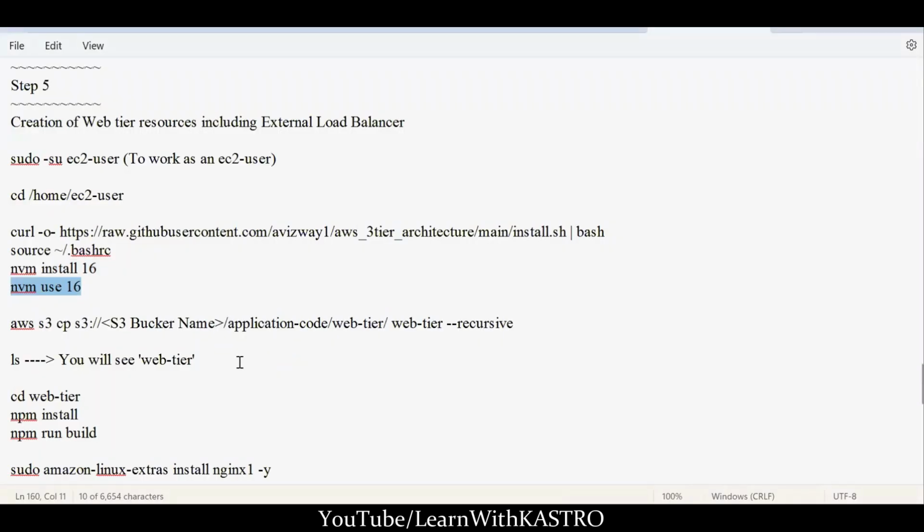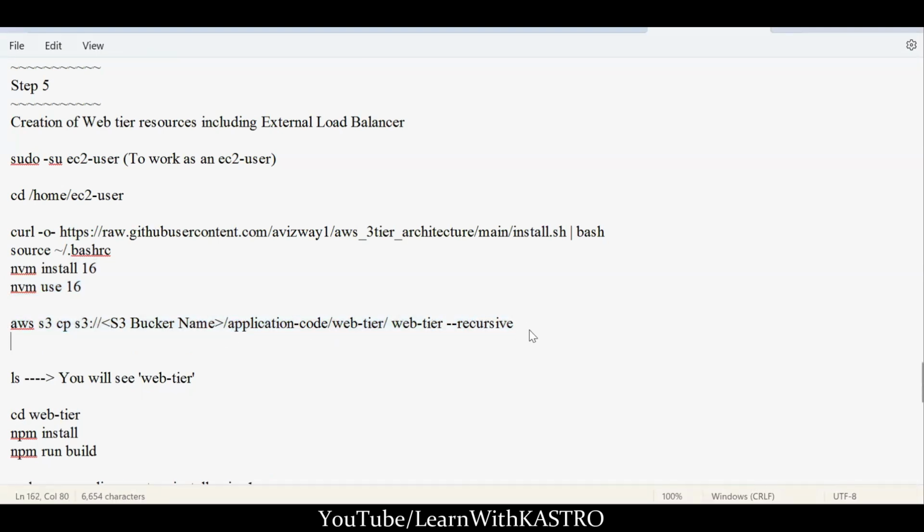Let me clear the screen. Now what we have to do is copy the content from the S3 bucket, not to the bucket, from the bucket to the EC2 instance. So let us copy that. This is the command to copy the content from the bucket. Earlier we have already copied the web app tier. Now let's copy the web tier folder also.